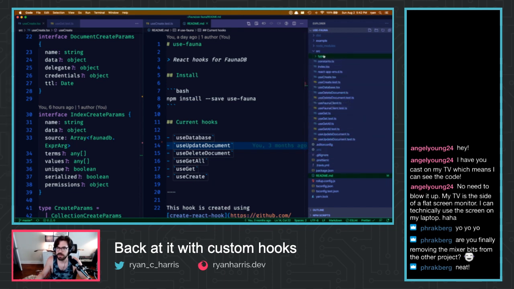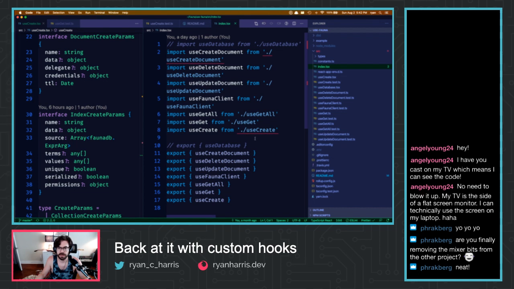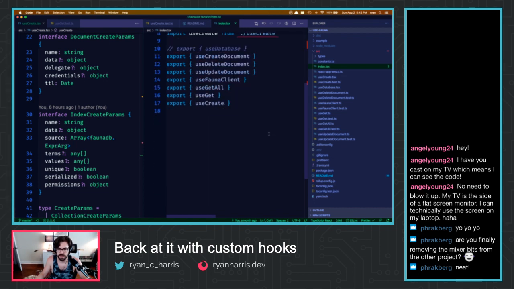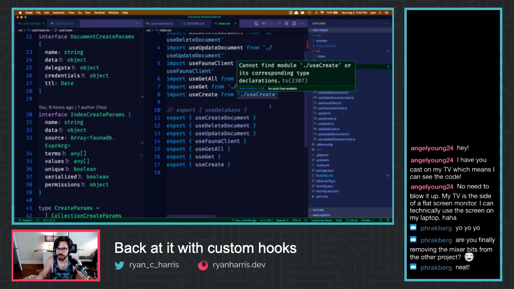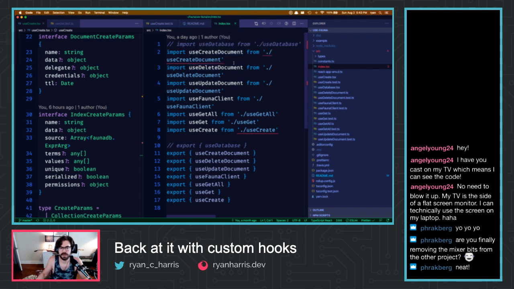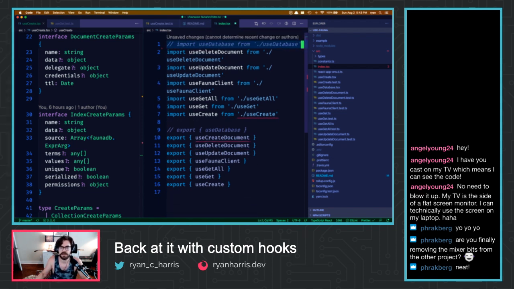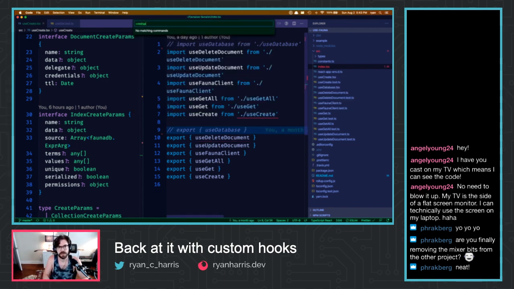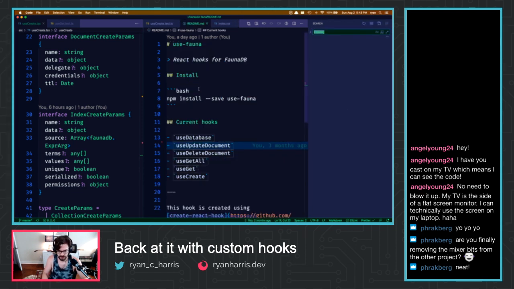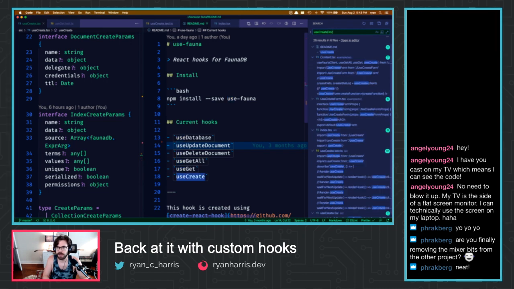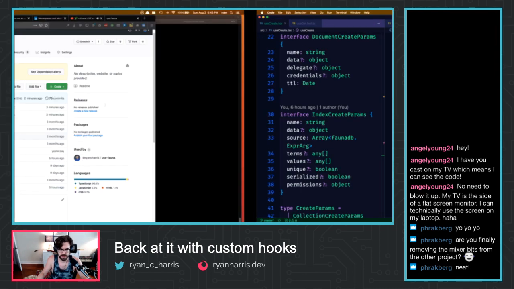In our source index, we need to get rid of this. Don't know why it says I can't find that. Okay. No longer in the README. Use create document. Okay.